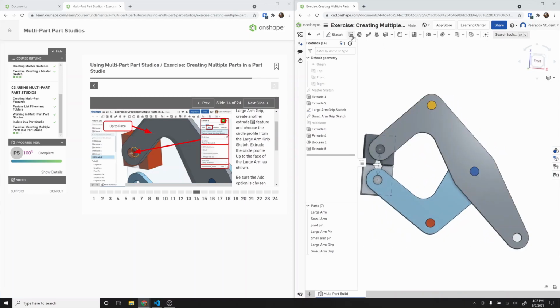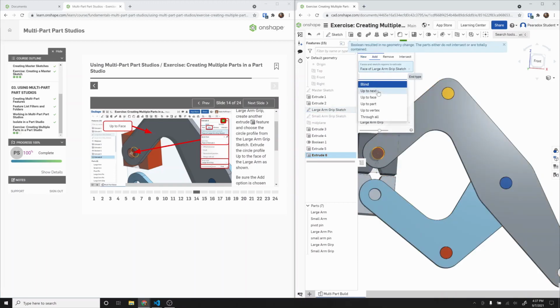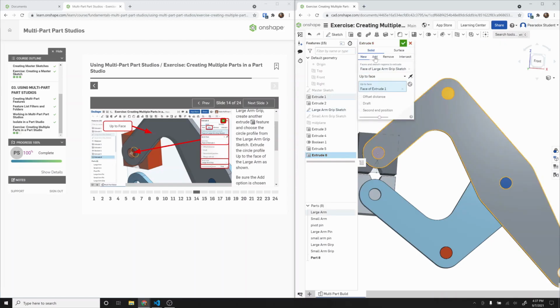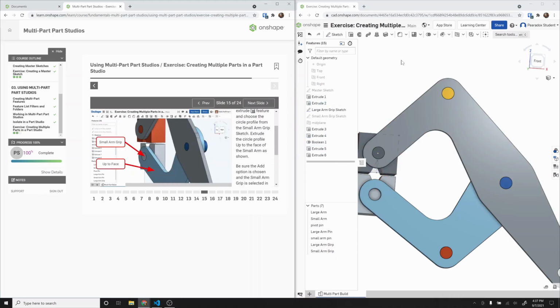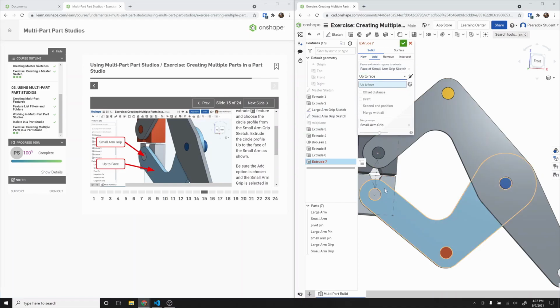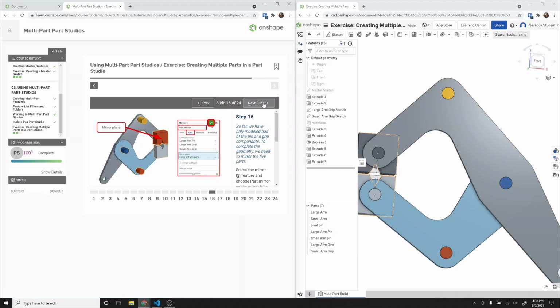Now I need to extrude from the large arm grip up to face here, and we're going to add merge scope large arm grip. Then I suspect we'll do the same thing over here. So we are going to do it, let's see, on the small arm grip sketch. So just a circle up to face. And we need to be doing add merge with the small arm grip. Okay.